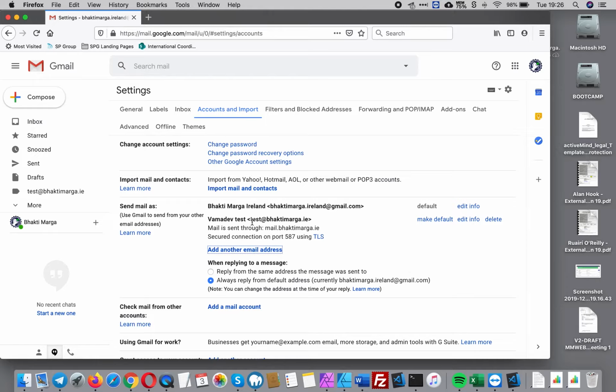What I want to do is, because I don't really use the Bhakti Marga Ireland at Gmail very much, I'm going to make this one the default. So anything that comes in always gets sent out of the email account at Varmadev test. So instead of this Bhakti Marga Ireland, I'll put my name. So that's better than having your Gmail accidentally return a reply to a message sent to your Bhakti Marga email address. That's it, just leave that there.